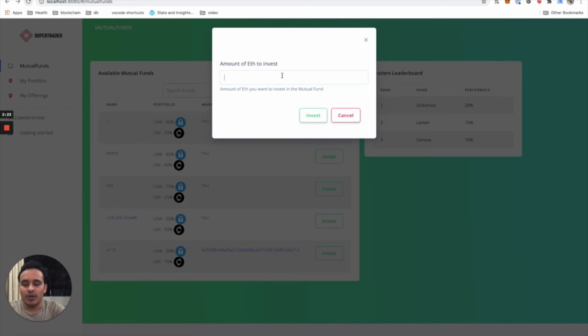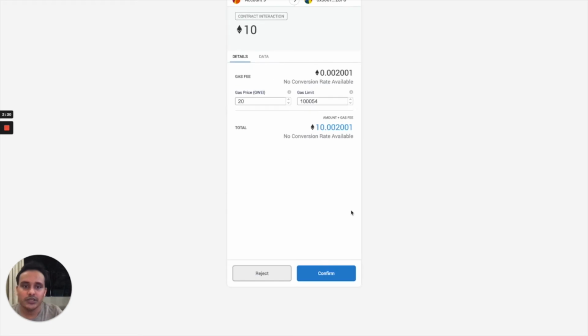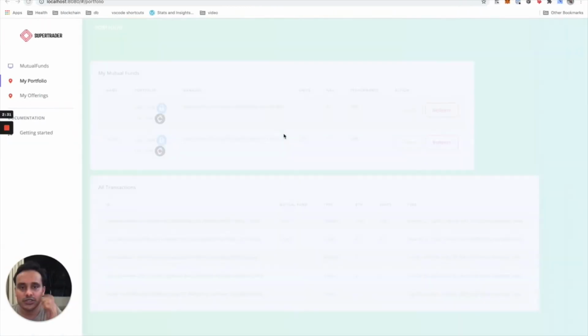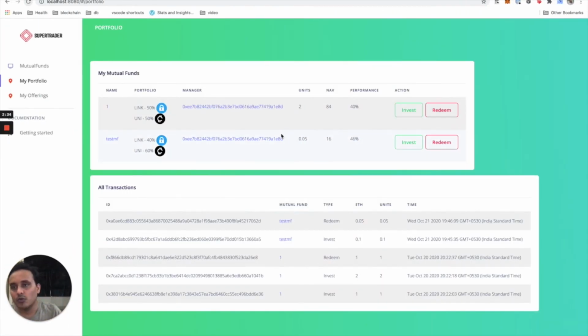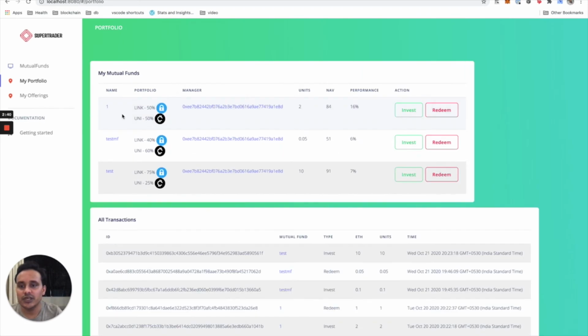I give it the amount of ETH I want to invest. Say I want to invest 10 ETH in this. I click invest and a transaction is triggered. Once the transaction goes through, I'm redirected to my mutual fund page, which shows me my portfolio. Let me refresh this. Once we refresh, we can see that the test mutual fund is available now. I bought 10 units of it.